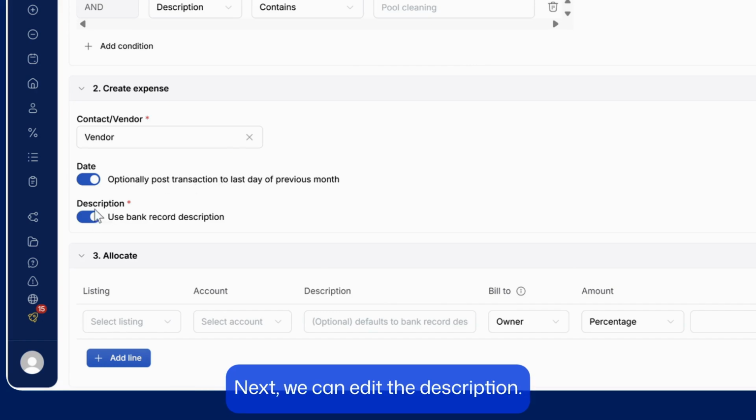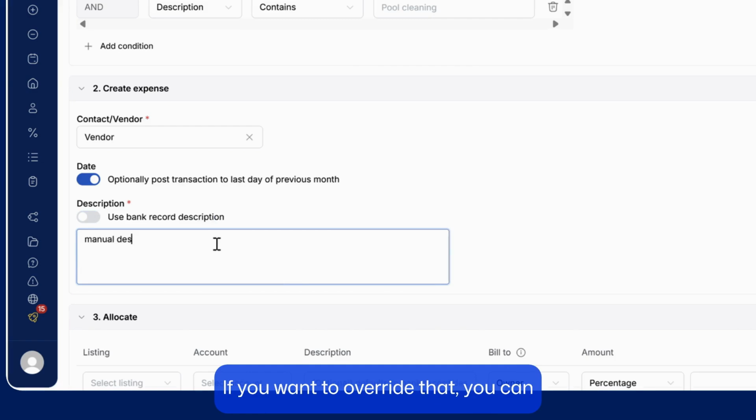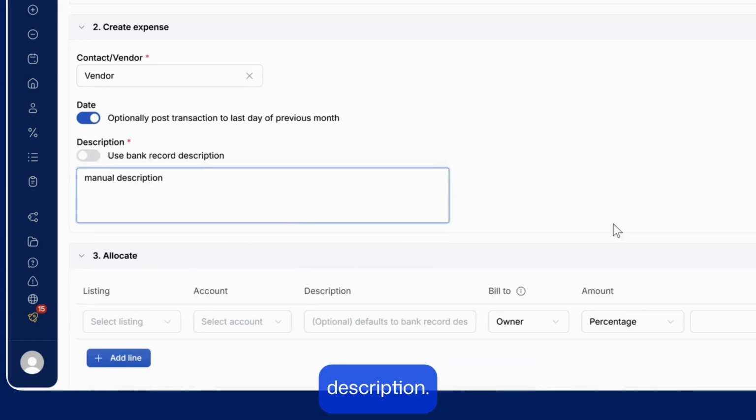Next, we can edit the description. By default, the description here uses the bank description. If you want to override that, you can toggle this off and enter a custom description.